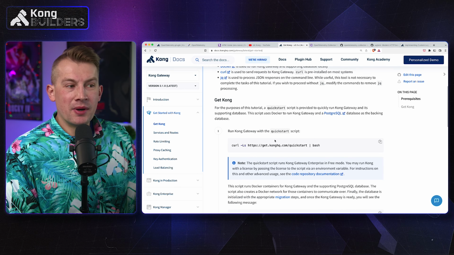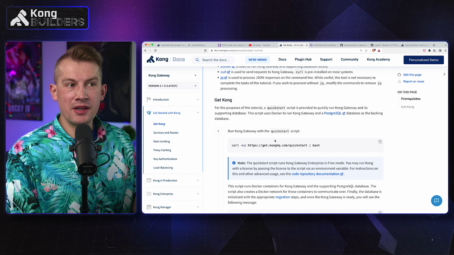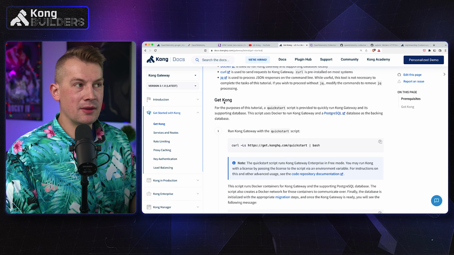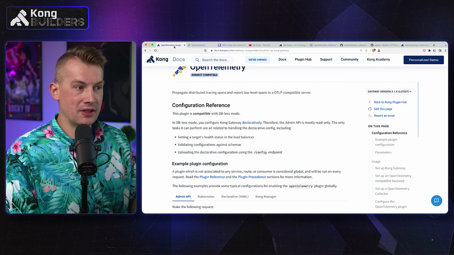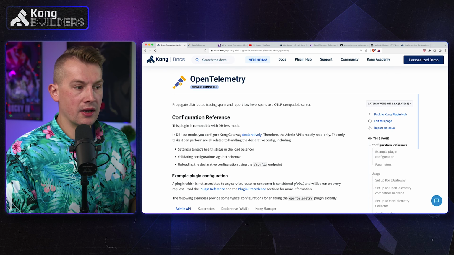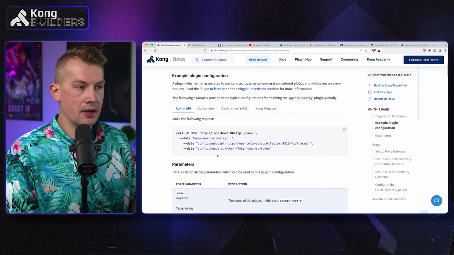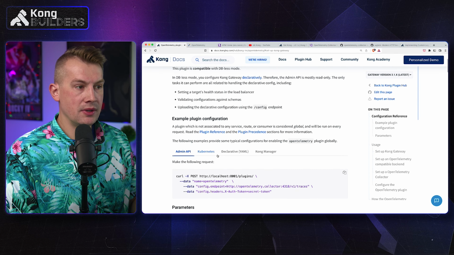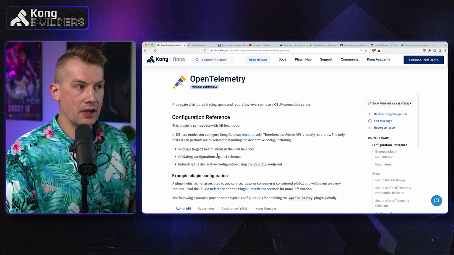So we're going to start by running Kong, but we also need to enable a few things here. What specifically this plugin requires is that tracing needs to be enabled on the Kong side of things.